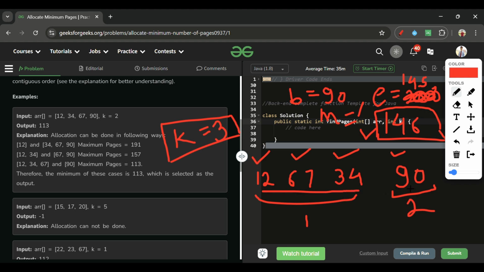Here the first student can read these three, and the second student can read this one. So if 2 students can be assigned, 3 students can also be assigned. Why? Because let's say books 1 and 2 are assigned to the first student, the second and third book to the second student, and then the fourth book to the third student. So in that case also 146 is our answer.